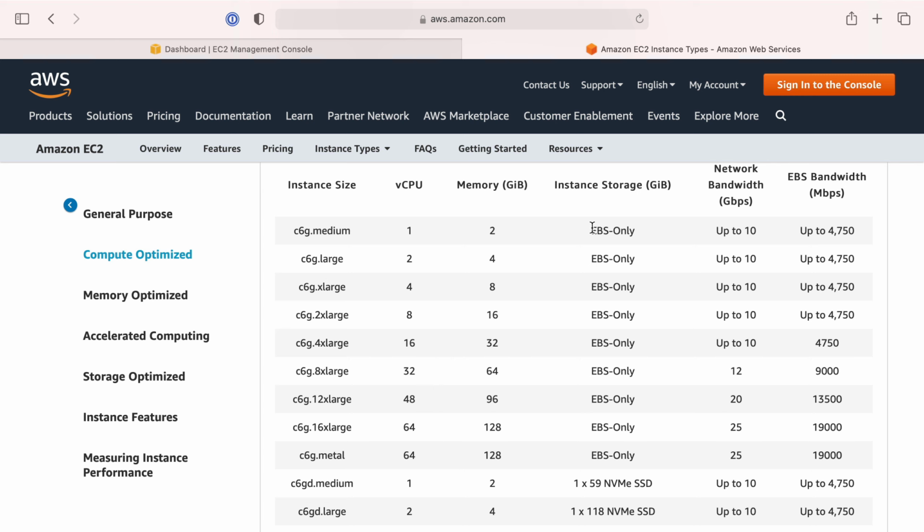The instance storage, EBS only, means you can attach an EBS disk. This is basically normal. When you add storage to your EC2 instance, you're just adding an EBS disk. And you can add one, which will be the root drive where all the system files are, or you can add more than one and you can mount those and add data to them and all that good stuff.